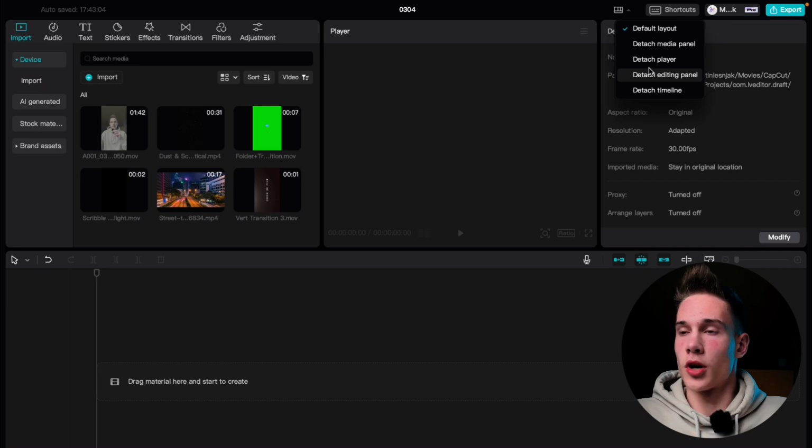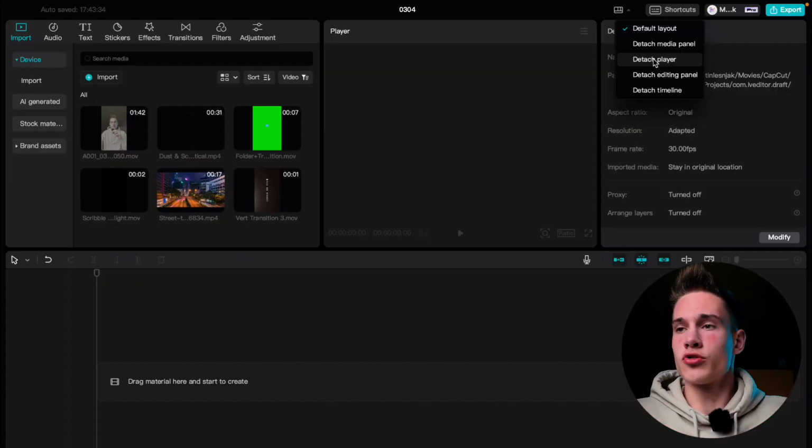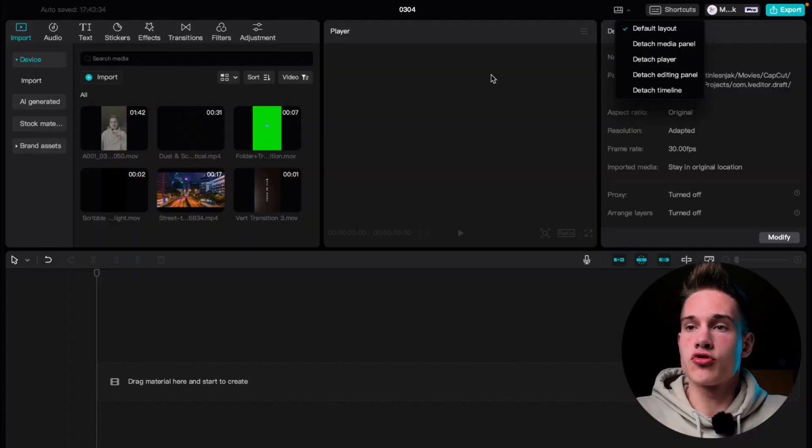Out of all of these options, the one that I'm using the most is detach player, and I'm gonna tell you why. I'm editing most of my videos on my 27-inch monitor that's right here, but the color accuracy of this monitor is trash. So I usually just click detach player and I drag this player window onto my MacBook screen, which is much better. Then I do my color grading, then I just switch back to default layout. And this is basically the only time that I found this feature useful.